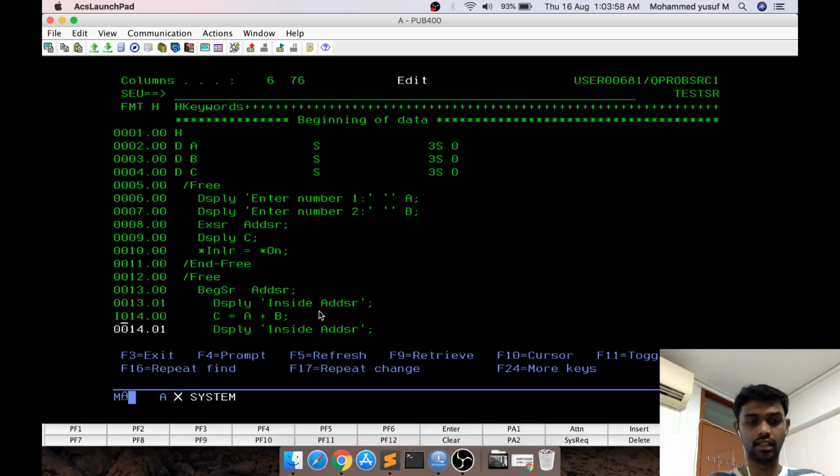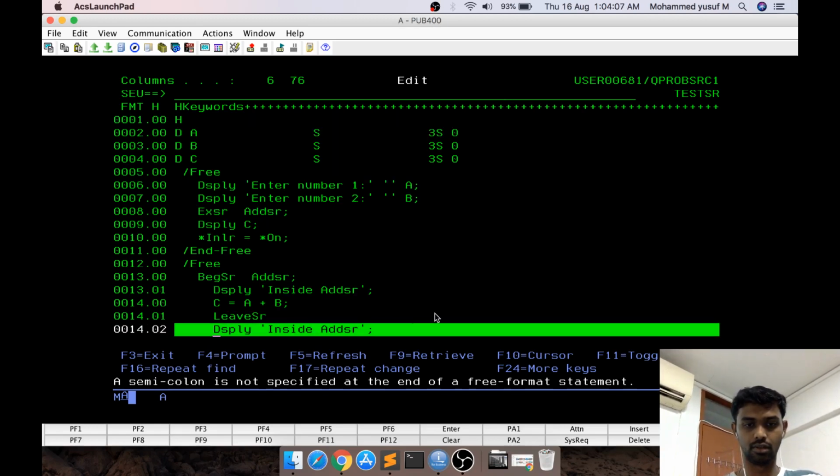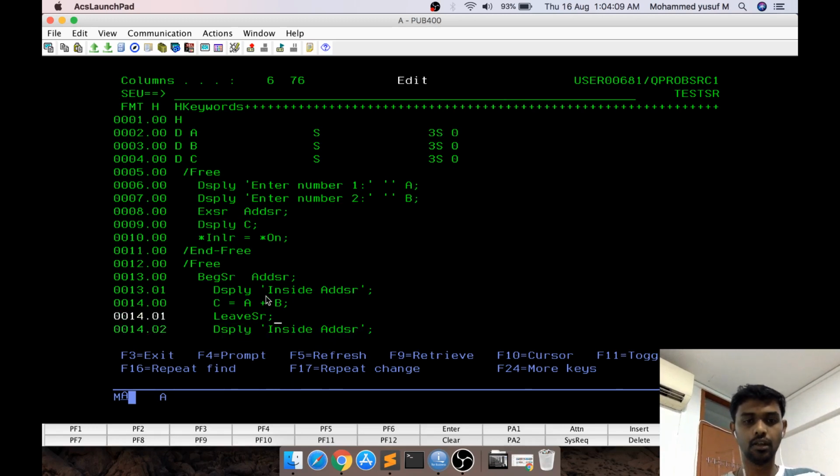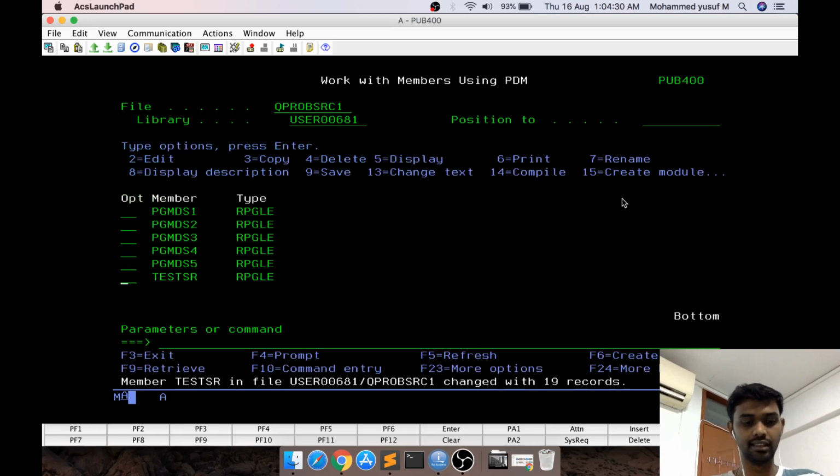Before that, I can say something like LEAVESR, it should have a semicolon. So what we have done here is a display command, then the calculation, then LEAVESR, and then display again after LEAVESR, just to differentiate things. Let me quickly comment this one and then show what happens. Nothing fancy, we'll just add two more display commands inside the subroutine.